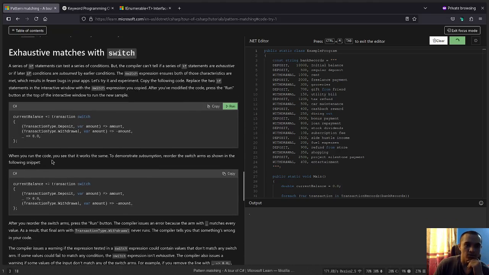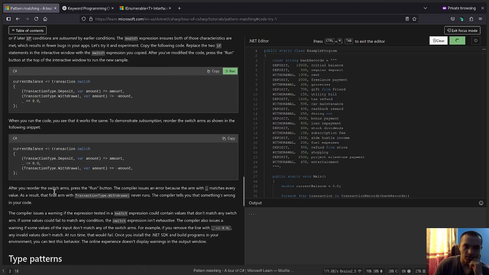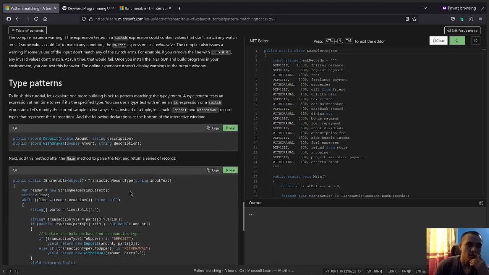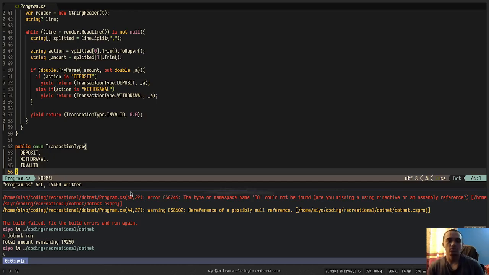So when you run the code, you see that it works the same. To demonstrate subsumption, reorder the switch arms as shown in the following statements. Transaction type to deposit. Okay, run it, and the compiler issues an error because the arm matches every value. As a result, the final arm, transaction withdrawal, never runs. Okay, so this is for safety reasons. Okay, makes sense.